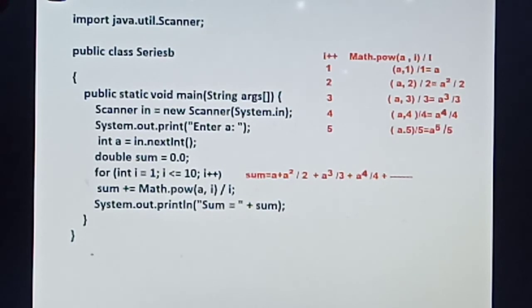In the fourth updation, i will become 4, so a comma 4 oblique 4, you will get a raised to the power 4 oblique 4. In the fifth updation, i will become 5, so a comma 5 oblique 5, you will get a raised to the power 5 oblique 5. So now we will get the series as sum equal to a plus a square oblique 2 plus a cube oblique 3 plus a raised to the power 4 oblique 4. Then you have to get the sum. When you enter a, then it will add.